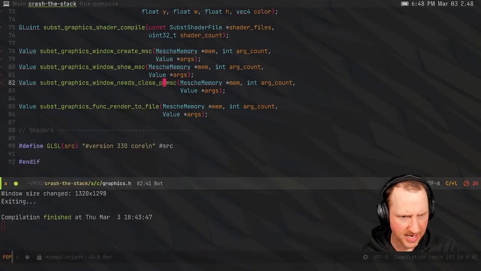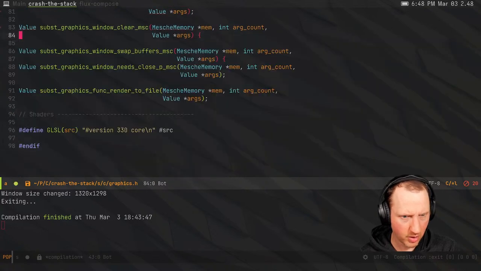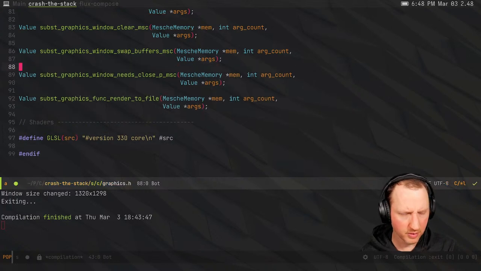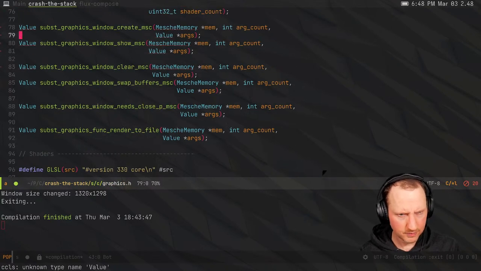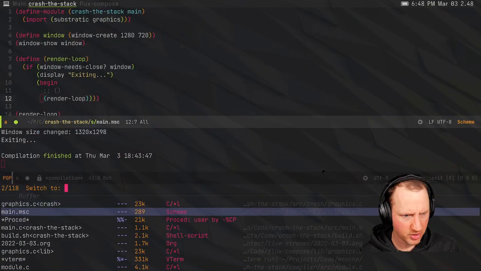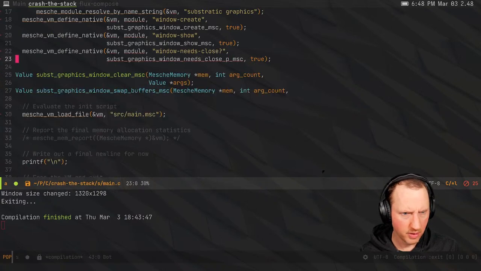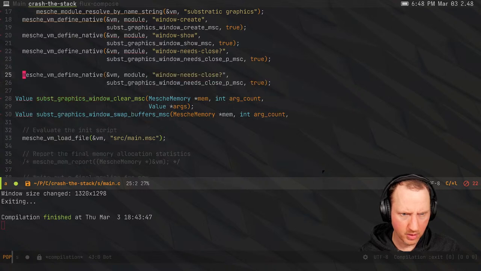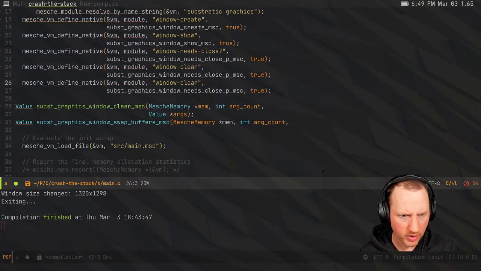Drop those into graphics.h. Let's delete all of this out and clean it up. Swap buffers, okay. Good, now we have these things defined. Then we can also add those into the registration in main.c. So we'll put these here, we will copy this window clear, and then window swap buffers.